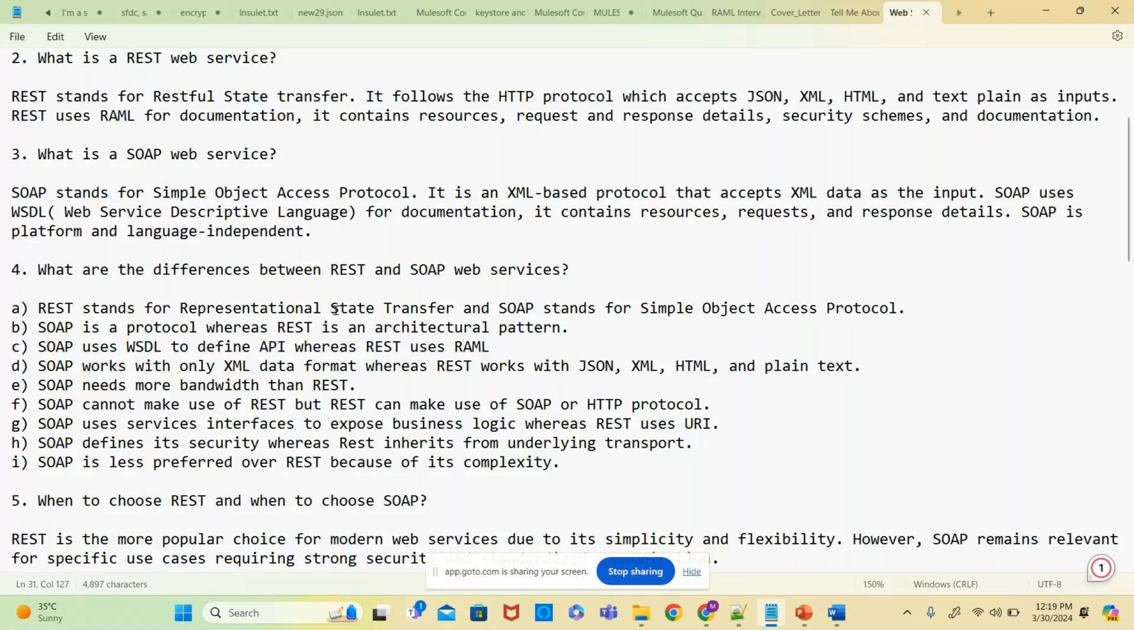uses URI. Okay, now SOAP defines its security. REST inherits from the underlying transport. For REST services, there is no separate inclusive security, but SOAP has its inclusive security. See, don't go into depth of this particular thing. Just remember this. This may be a possible question. It's not a 100% question, right? But you should know it. SOAP defines its own security, whereas REST inherits from the underlying transport.